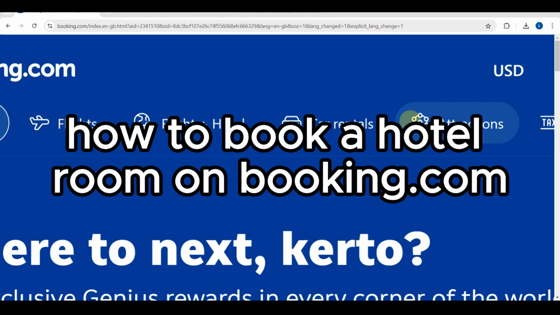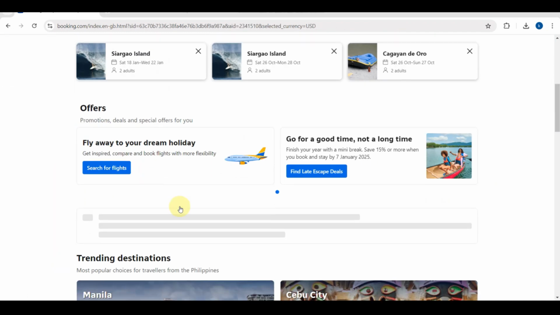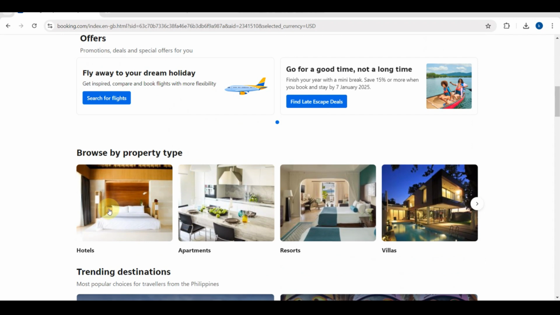I am going to show you how to quickly book a hotel room on booking.com. Whether you're planning a vacation or just need a place to stay, booking.com makes it super easy. So let's dive in. The first thing you need to do is, of course, go to booking.com, and you will land on the home page where you can search for your ideal hotel.